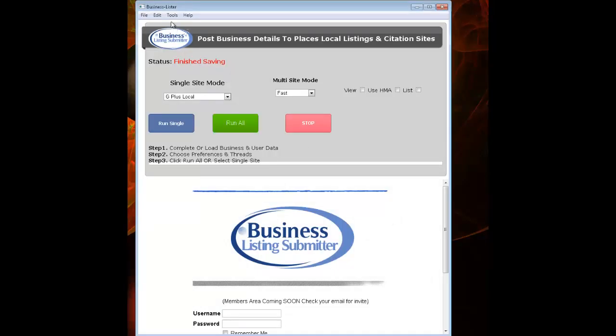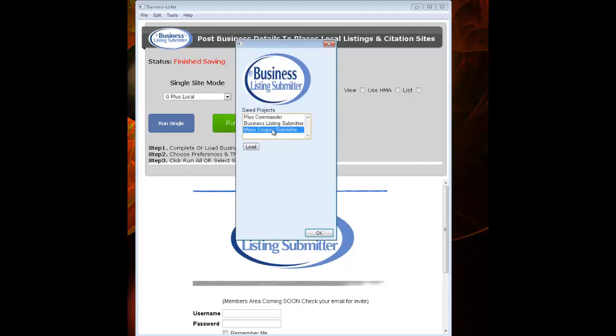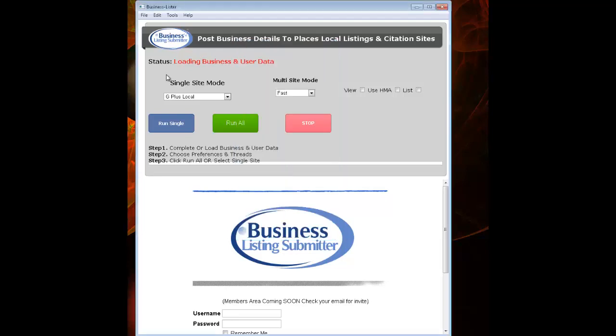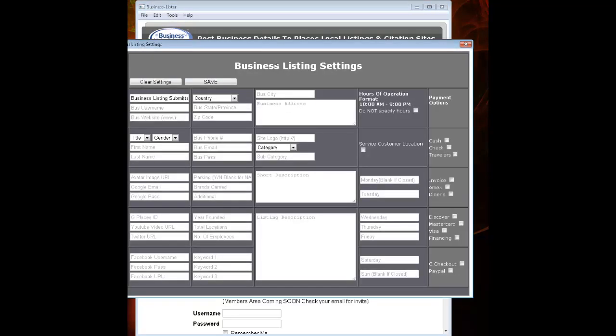Okay, now you can also load this information from the front end. Just go to Tools and Load Project, and then your existing projects will be in here. Simply select the one that you're dealing with and click load. Now it takes a few minutes to actually pull out all of this data. It does a lot of various processes in the background, separating phone numbers, separating user IDs, so that they can be used in the various different websites.